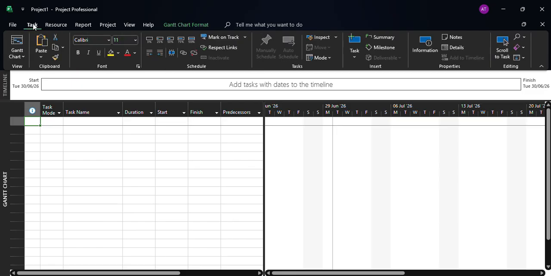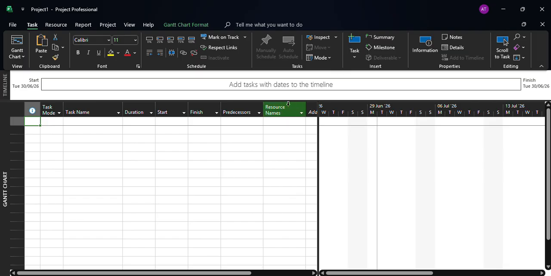Then we will go to the task sheet. This is the task sheet. In here, each row represents a task and each column contains task details such as task name, duration, start date, finish date, predecessor and resource name. This section is the data input area of your project. Without this table, MS Project cannot build your schedule.